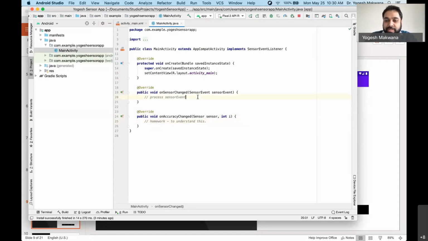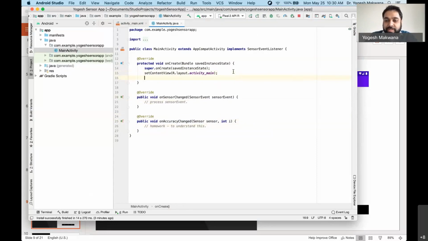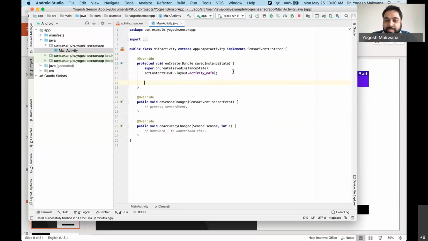Okay. Now we have implemented this, but how do we tell this app that you want to listen to the sensor, the light sensor, right? It's really simple, actually. All you need to do is access the sensor manager and say, hey, get me a pointer to the light sensor and register this particular activity as the listener, because this implements the sensor event listener.